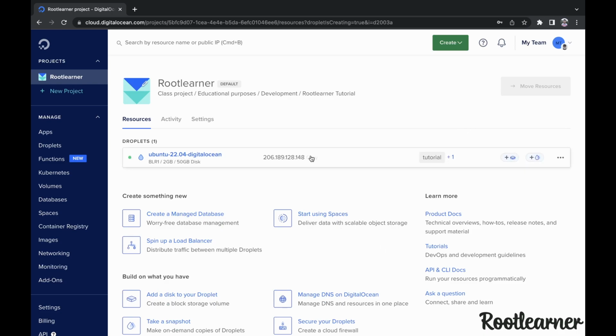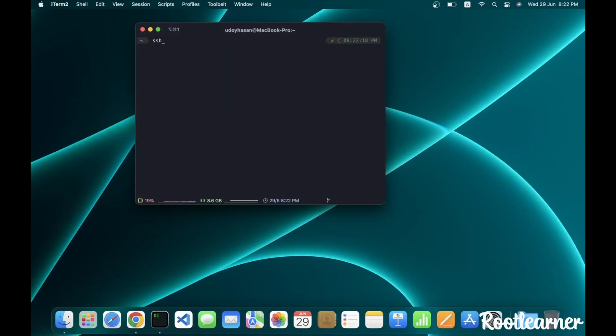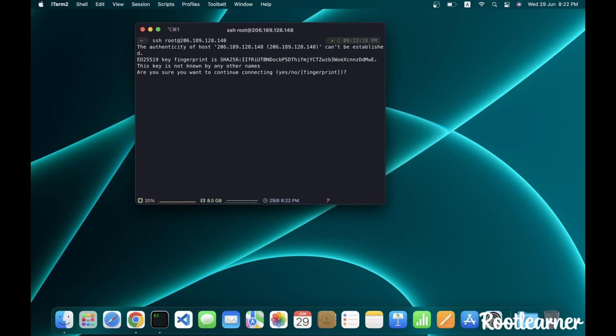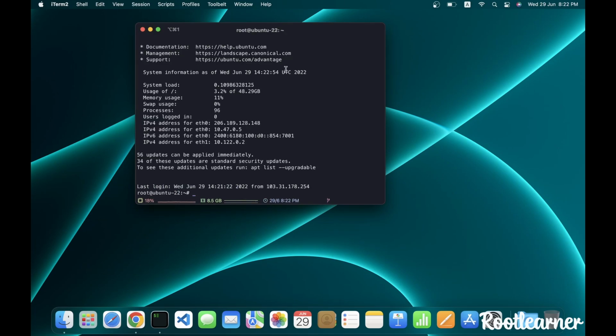Now copy the IP address of the server and log into the server via the SSH command. In our case, our username will be root. Once you enter the command and press enter, it will ask if you want to add the Droplet's IP address to the known hosts. Type yes and press enter. Then it will ask you for your password. Enter your password, and congratulations. Now, we are inside our new server.